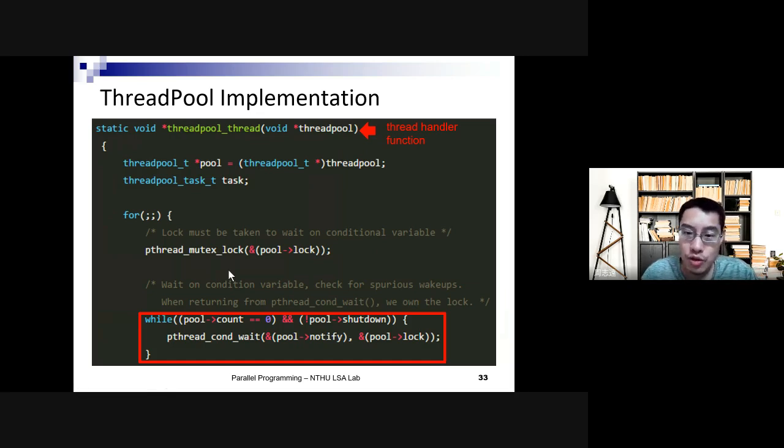So a more efficient way to implement it is to use the conditional wait. If the pool, the task queue, is empty, then we can simply put the thread to sleep, right? And the thread can be woken up by another thread that tries to create a task or enqueue a task to the queue. Okay, so in that way, the waiting thread will not burn our CPU cycles. So this implementation using conditional wait will be a better implementation.